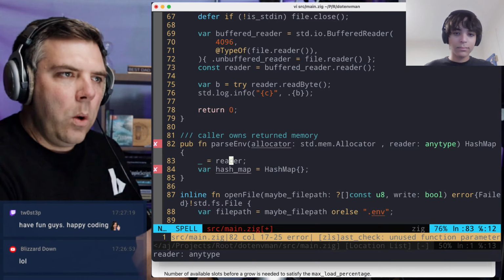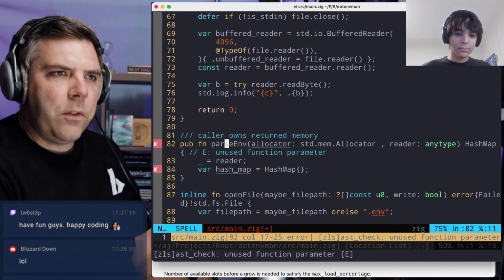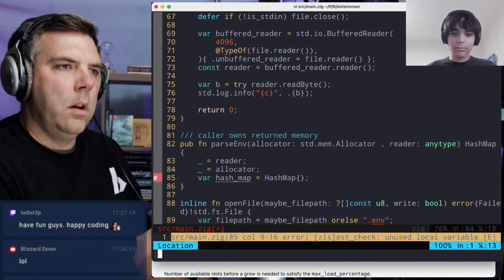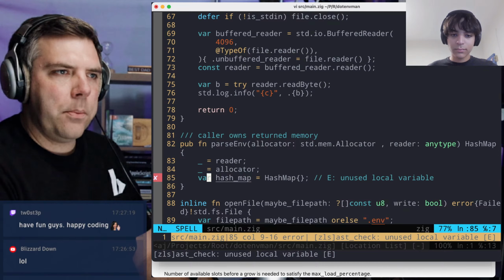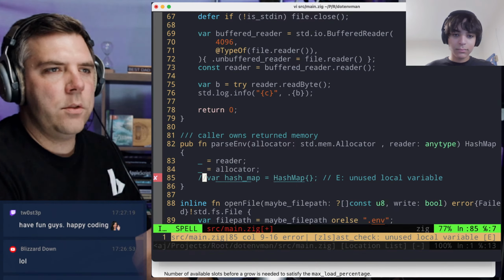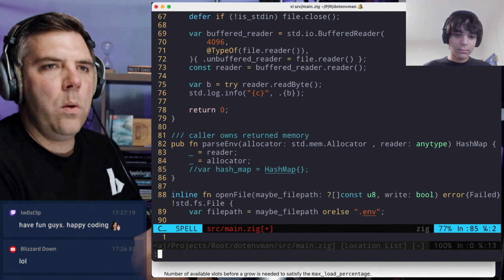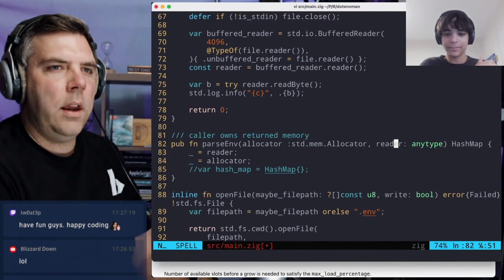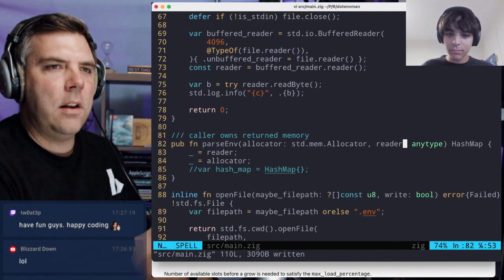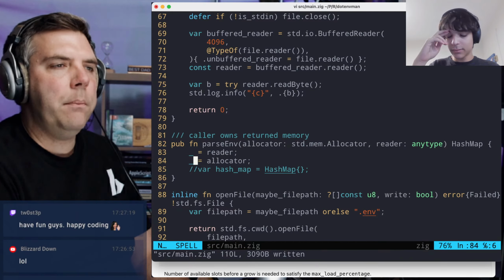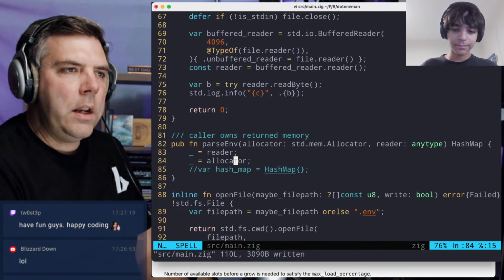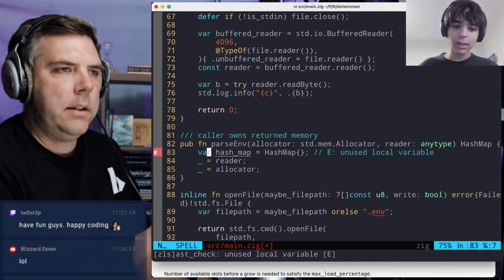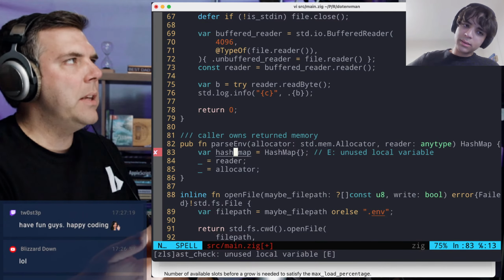Anyway, okay, with this unused function parameter allocator, I'll just do this to both. All right, and then we've got the hash map, and I'll just comment that out. Okay, cool, so now this is working. It ran the formatter. Interesting, so this is not the normal way. That's the normal way. Okay, got it. All right, so now I've got the reader and the allocator. In order to make the hash map, I don't have to do anything special, but when I actually call the hash map, I need to use the allocator.